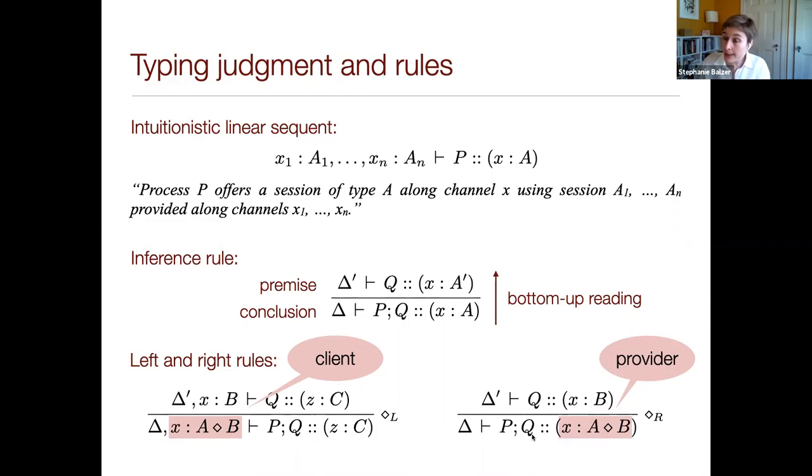When you think about this, when we have a channel that connects two processes, a client and a provider, we have two rules to type both endpoints of the connection. The right rule types the endpoint from the point of view of the provider, and the left rule types the interaction from the point of view of the client. All right. That's it for the high-level overview here.